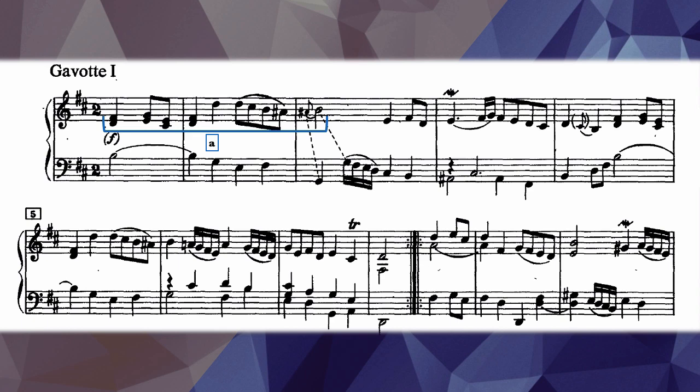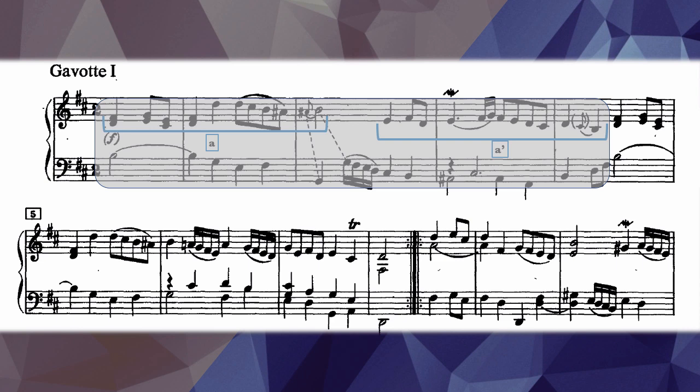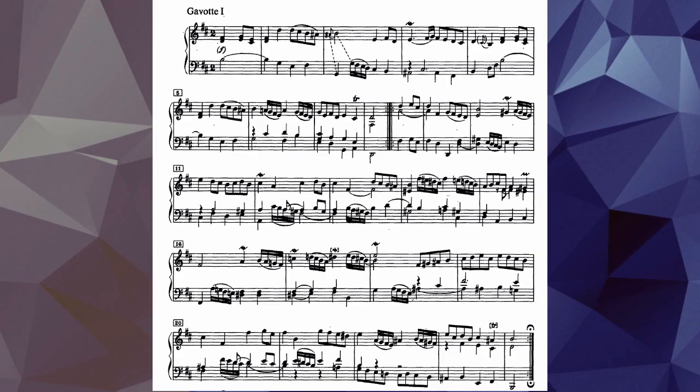The second phrase starts with a repetition of figure A, which is then answered by a different figure, B. And together, we have the complete musical sentence. If we look at the whole composition, the entire work is made up of three figures in total. A occurs the most frequently at six times.